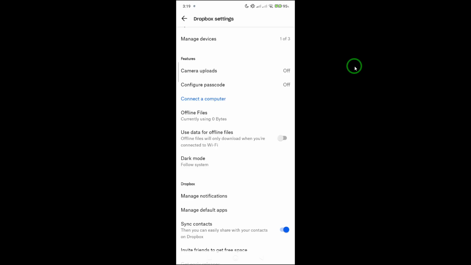From there, you'll see a few options related to your account. Locate and tap the settings icon at the top. It's often represented by a gear or cogwheel symbol. This opens a menu with various settings you can adjust for your Dropbox experience.